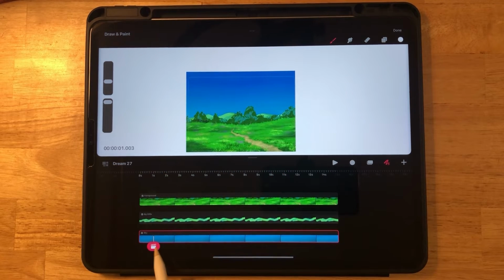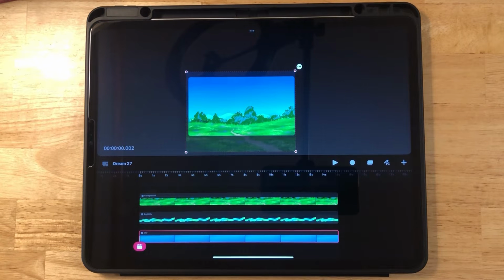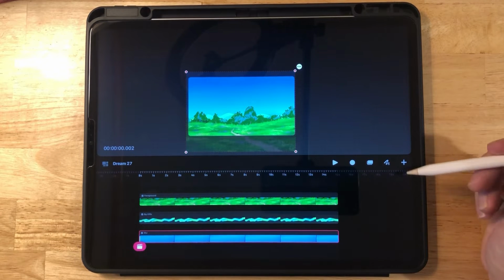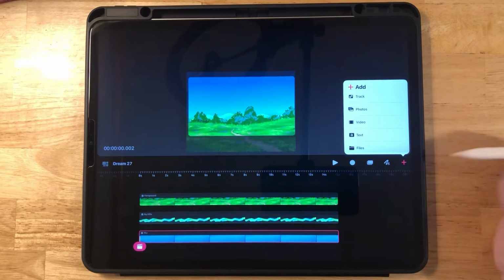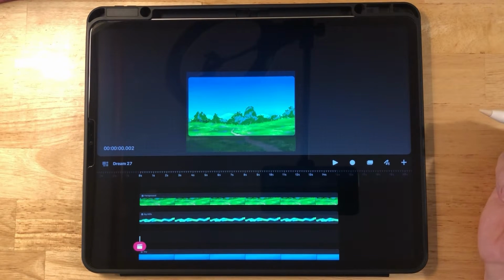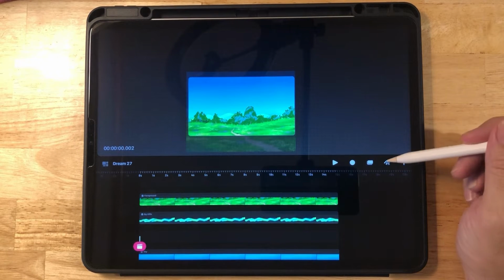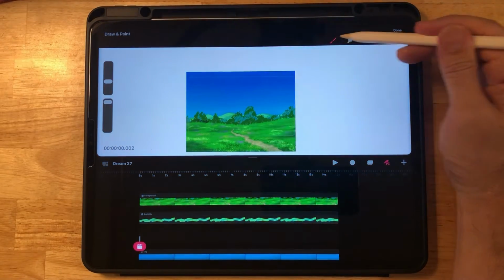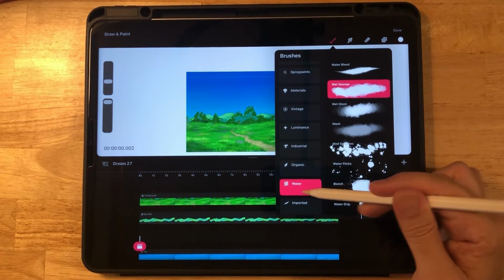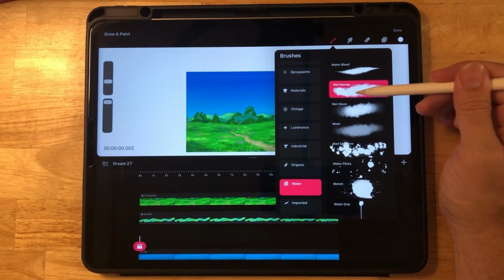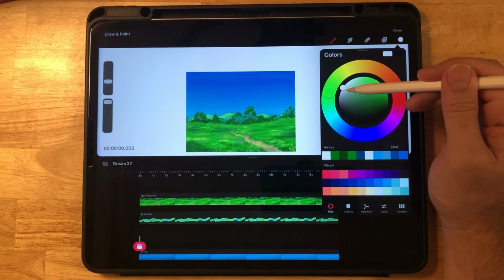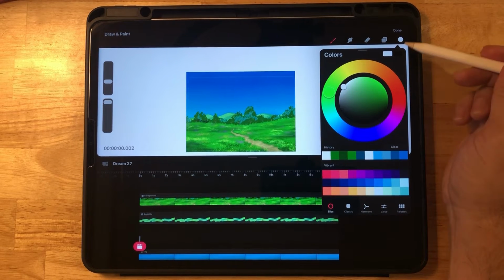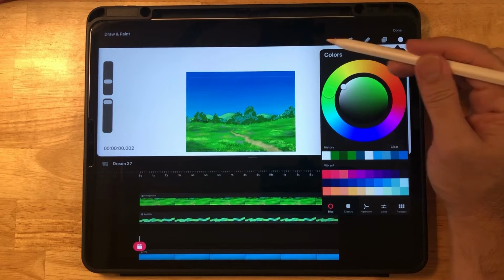Let's go to the sky layer now, down here. And we want to add the clouds above this layer. So click on Add and Track. And one of my favorite animation styles is Studio Ghibli, and I love how they do clouds. So we're gonna try to copy that style today. Let's pick a brush, water, and wet sponge. I feel like this really imitates the Ghibli style pretty well.